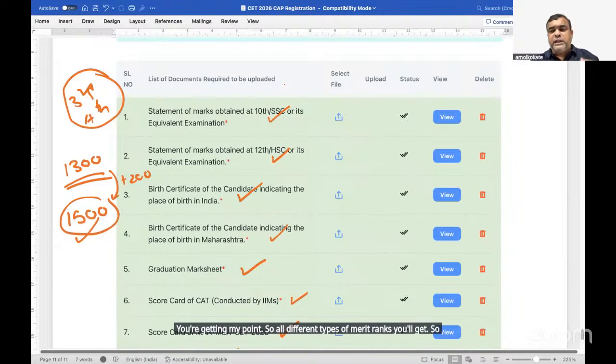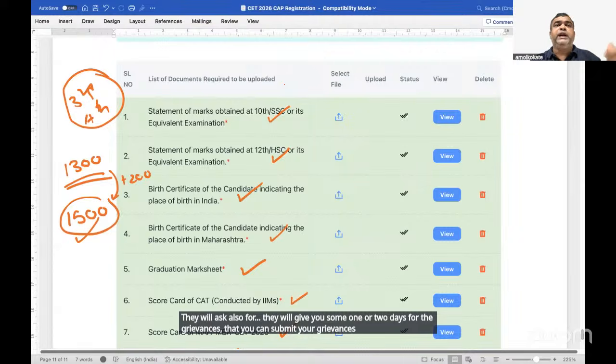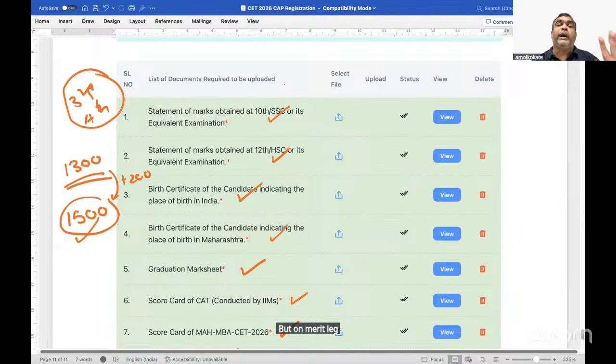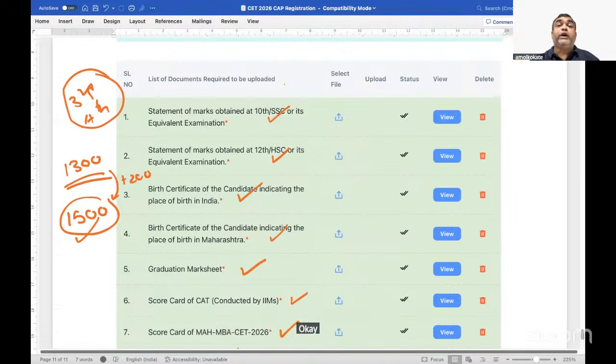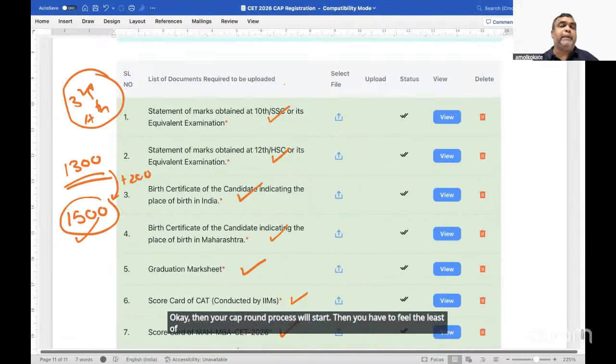So once that merit rank is out, they will give you 1 or 2 days to submit your grievances. Let's say my CET marks are 19.95, but on the merit list it is showing 19.91. So if you have any grievances, you can submit those grievances. Those will get cleared in 2 days. Then your final merit list will be declared. Once your final merit list is out, then your CAP round process will start. Then you have to fill the list of the colleges in that CAP round.